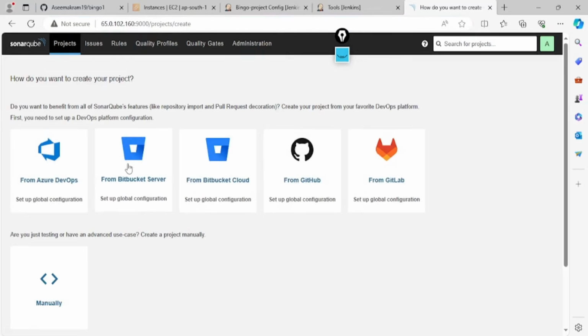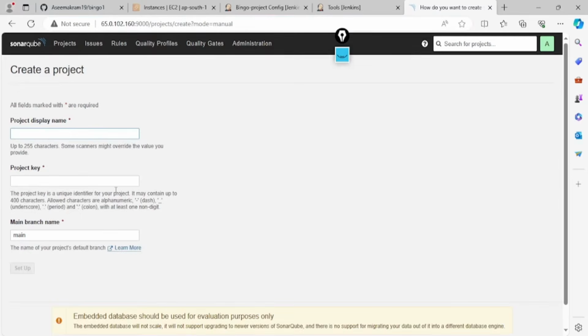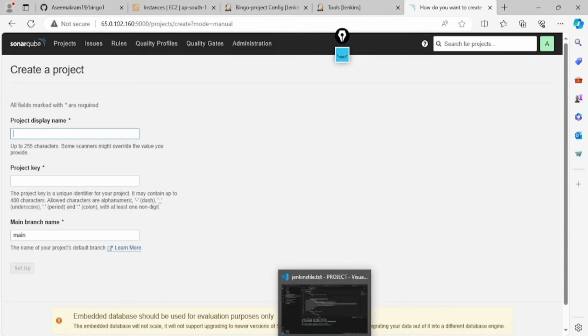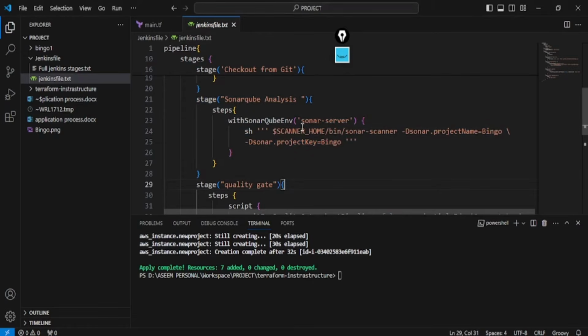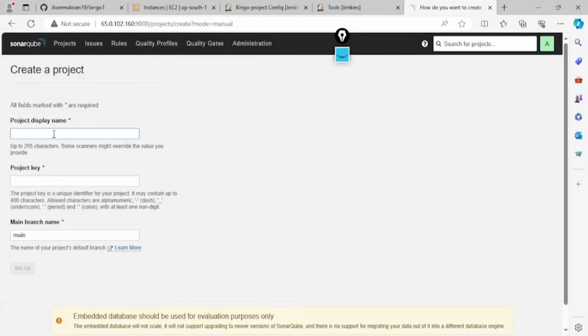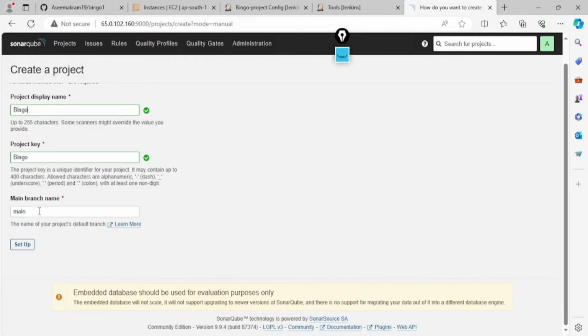We'll go over the projects. Then I'll click on manually. Then I'll give the name, the same as I've mentioned in my code. So I'll go back here and give the project name as bingo, which we have already given. I'll copy it, go back and paste bingo here, right? If you click over here, you will see the branch name too. The main branch is fine because it's in main. Just click on setup.